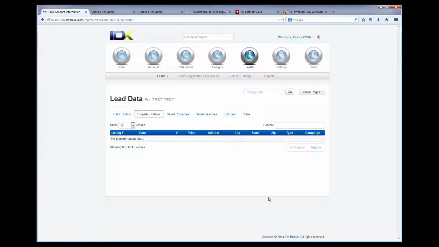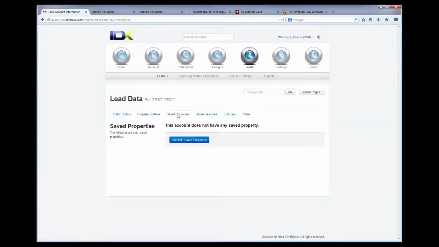Well, okay, sorry about that. Property updates, this is just going to be a record of what they've actually clicked on from the emails sent to them. So if they've been receiving email updates and they've actually clicked on one of those properties within that email, it's going to record that information here so you can see the ones they've been looking at.